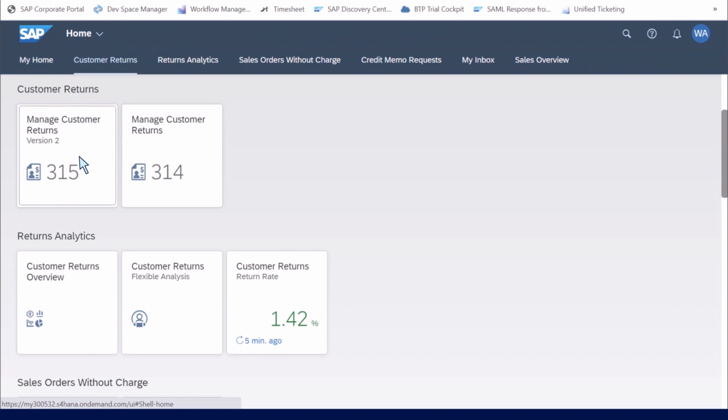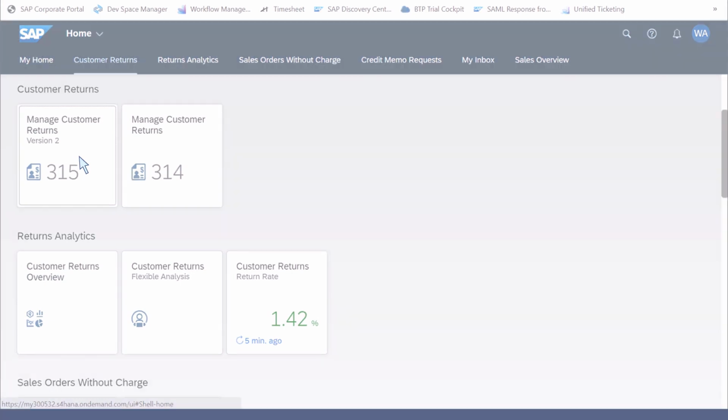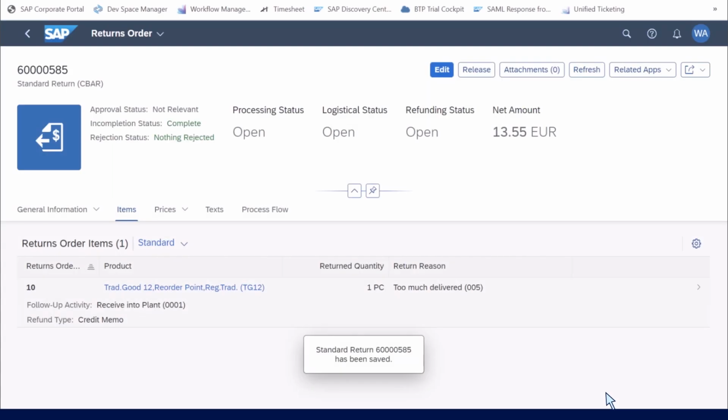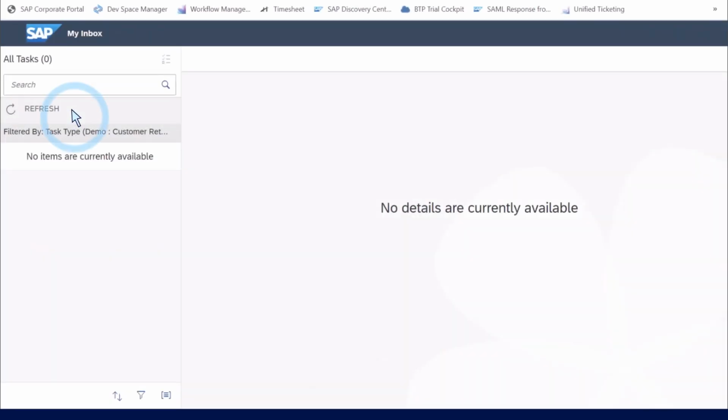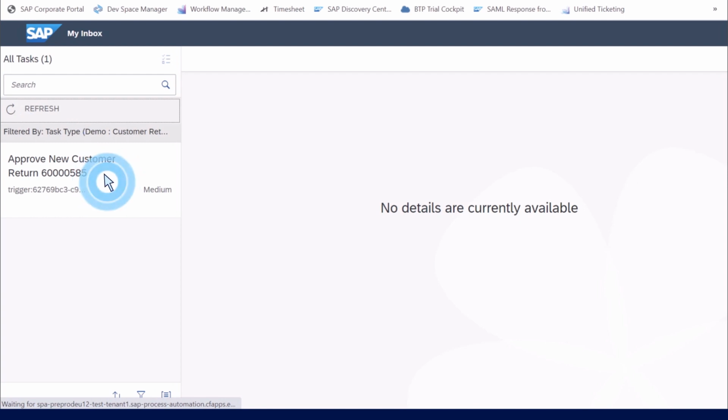So here I'm already logged in using the required user, returns refund clerk. The customer return is already created, and the number you can see here ends with 585. If I go to the My Inbox in SAP Build, I should see an approval task here. Yeah, so this is the form.